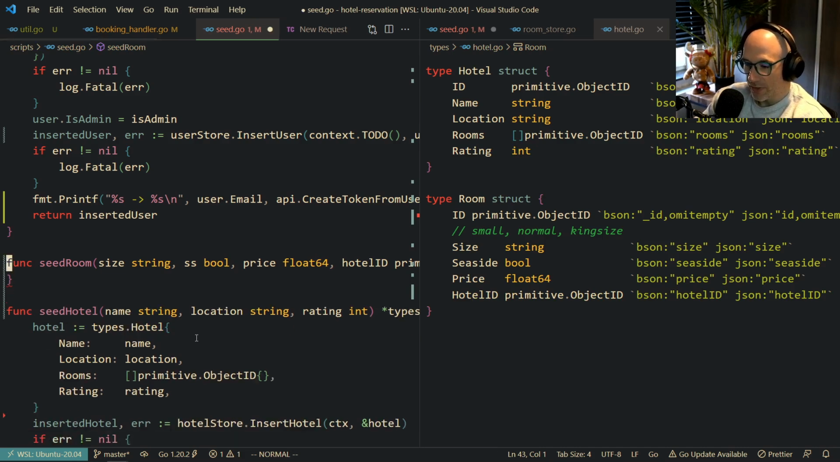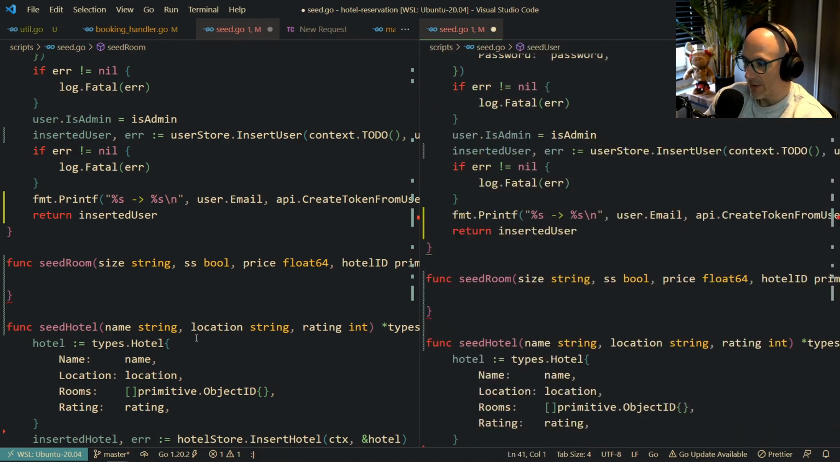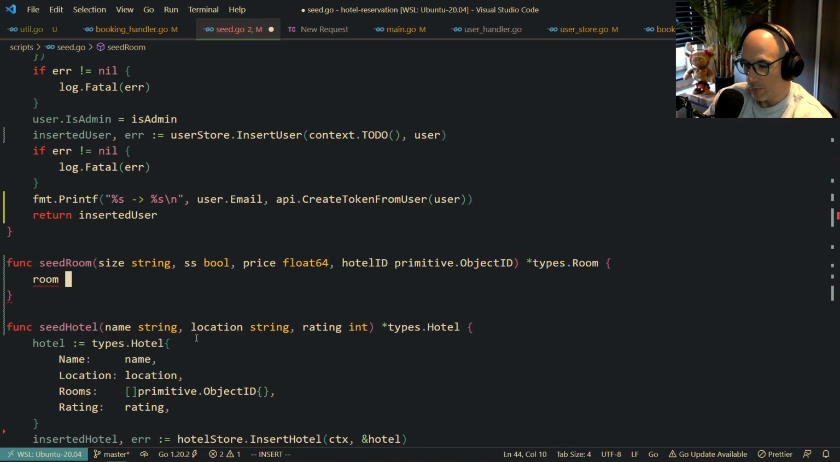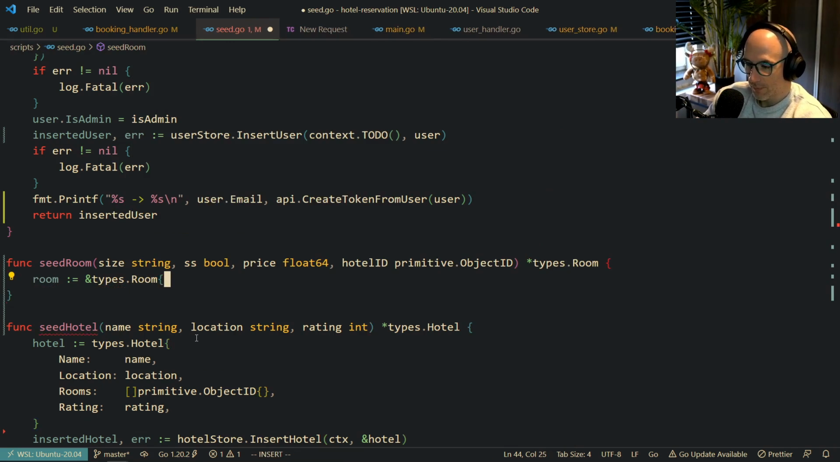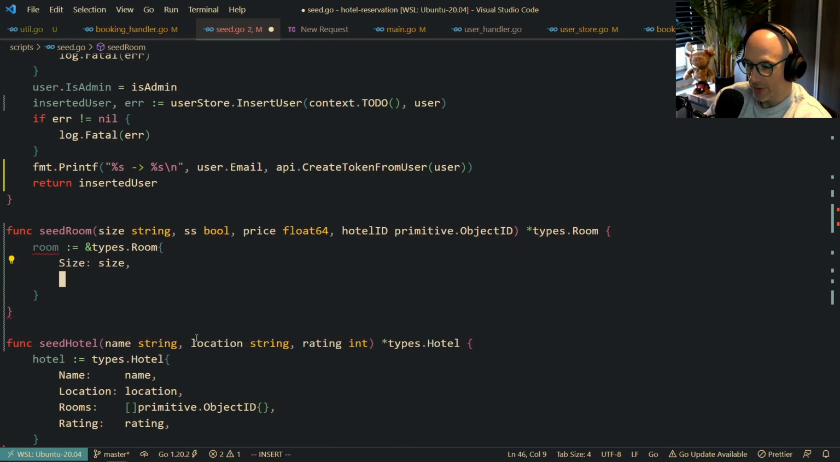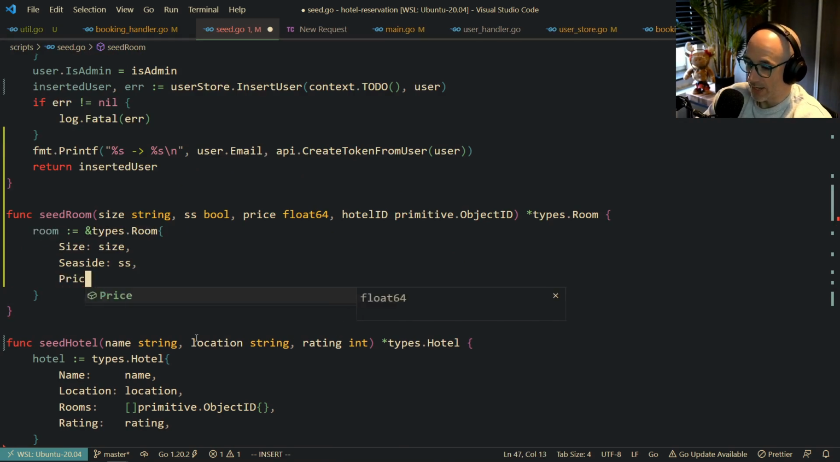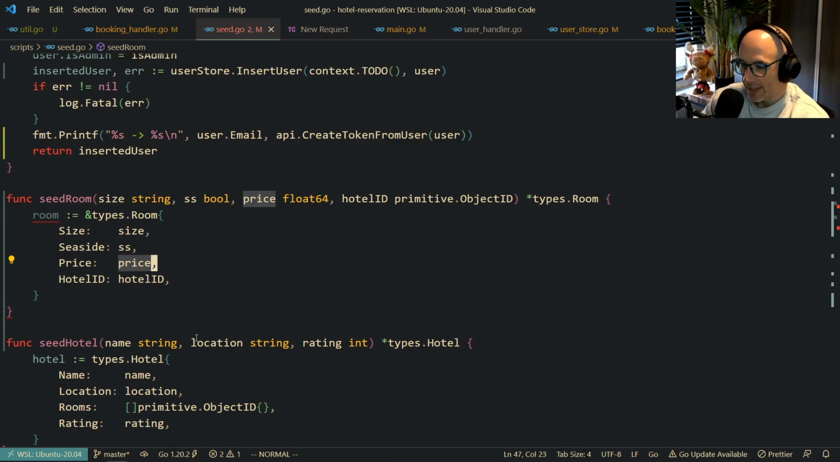And what we're going to say is, let's kill this, and this. So we're going to say room is going to be types.Room. We're going to say that the size of the room is going to be the size. The seaside is going to be the seaside. The price is going to be the price. You get the point, right? And then the hotel ID is going to be the hotel ID. That's as simple as that.